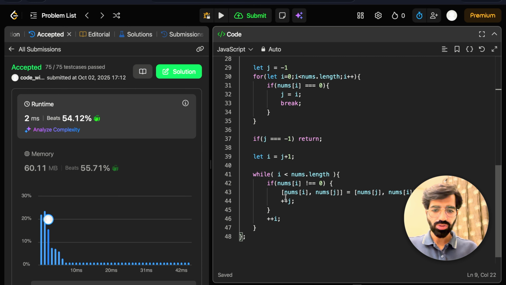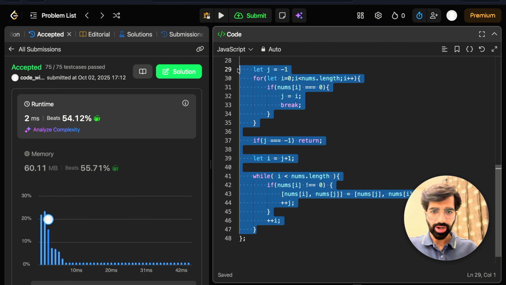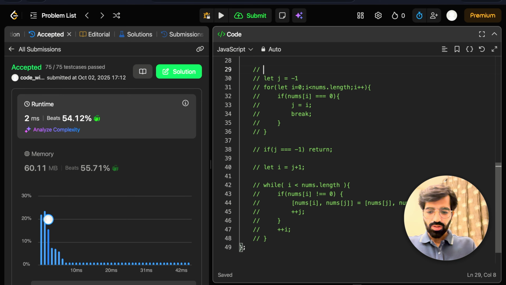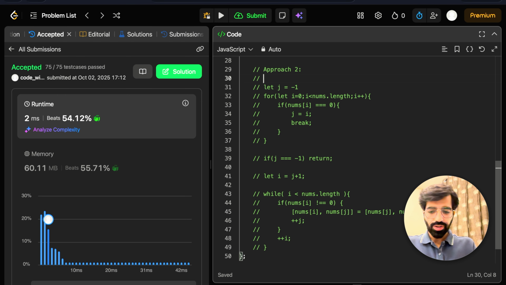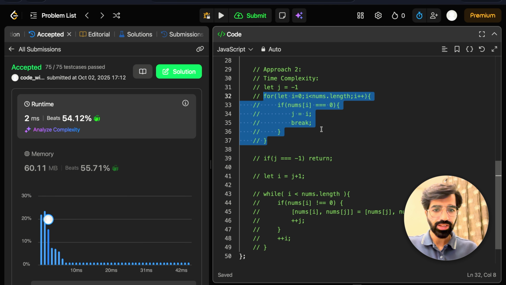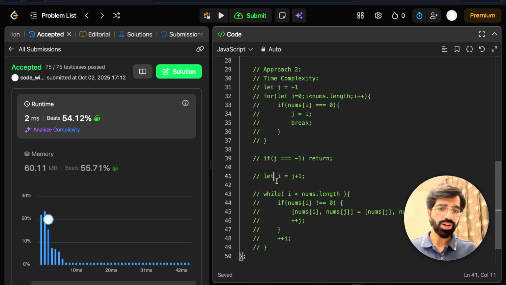In the next approach, let me just comment it and write second approach, and time complexity. So the time complexity in this one would be order of n. So this operation could be order of n in the worst case. Let's suppose we have 1 zero present in the array, and that is arranged at the last position. So in that case, this will run towards the end. This will not actually run, right?